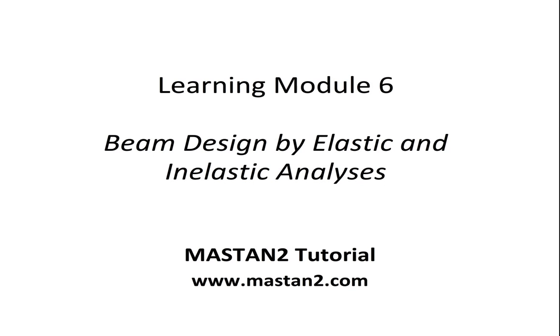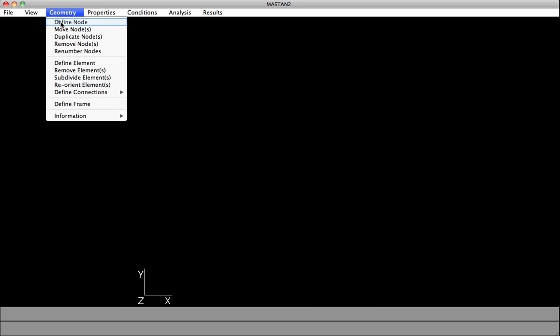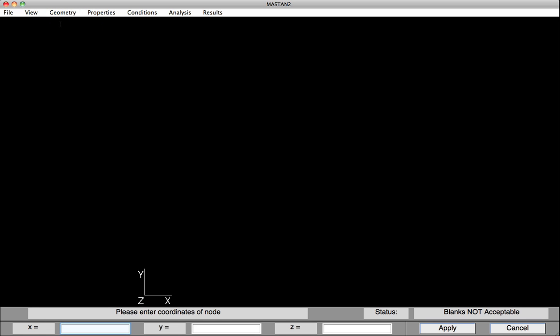Learning Module 6, Beam Design by Elastic and Inelastic Analyses. We'll begin by defining the geometry. In this case, we'll put in the five nodes one at a time. To do that, we'll simply select Geometry, Define Node. And down at the bottom, we'll need to provide the coordinates of each node.